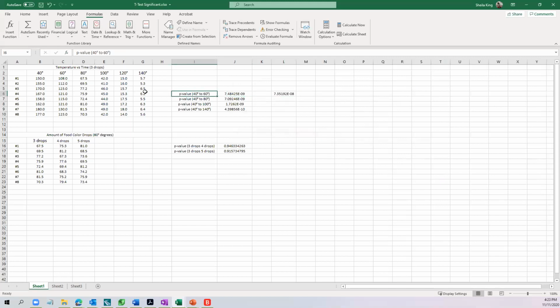Okay. So this is, just like here, the p-value between 40 and 60. Notice that it's very small. So if you aren't familiar with the E minus number, that means this is actually a point and then 7 zeros before you put the 7 down, right? So eight decimal places, right?